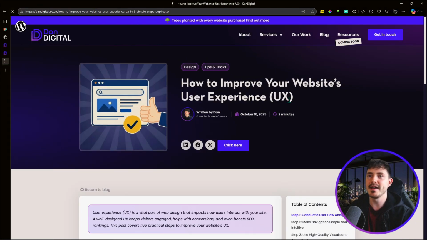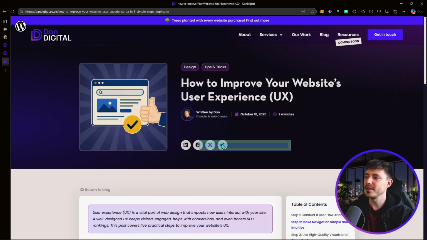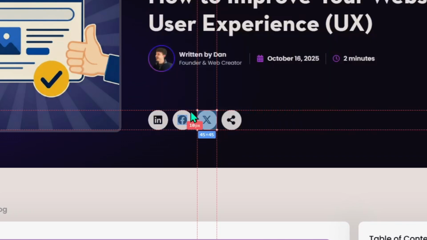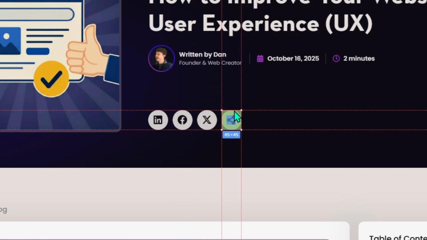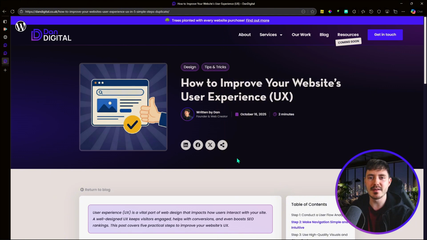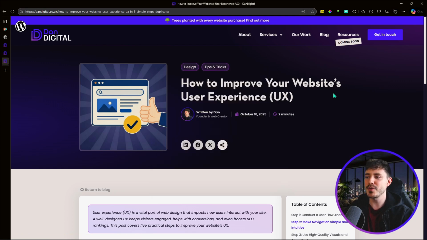So I've published that. And if I now refresh it, get out my measuring tool, and then these buttons, you'll notice they say 45 pixel underneath, 45 pixel. And now when I click on my new button, that's also 45 pixel. So it's the exact same size. That now blends in perfectly with the other buttons, and it still works on click. You still get your window that opens up. So that's the button now complete.